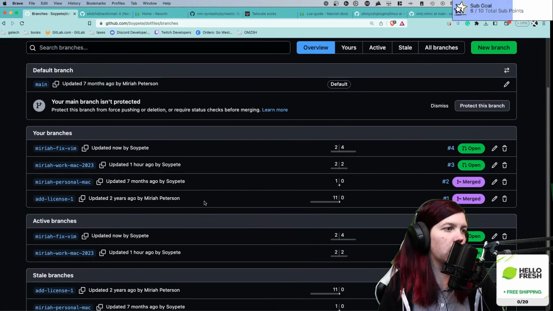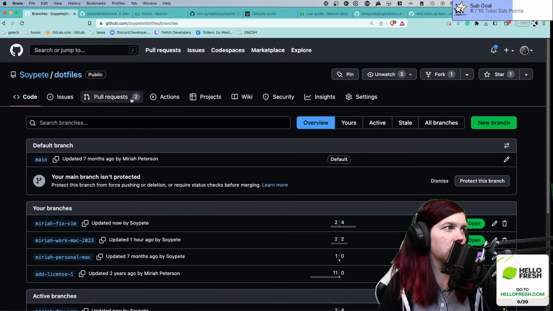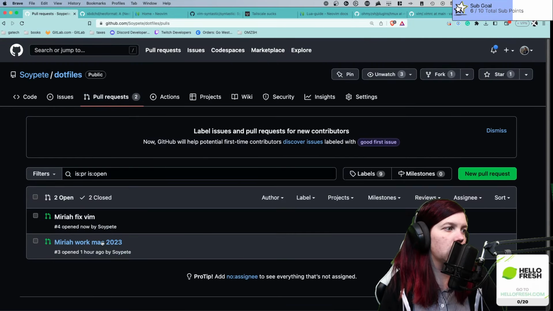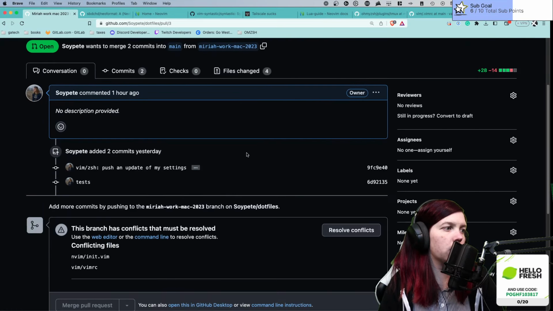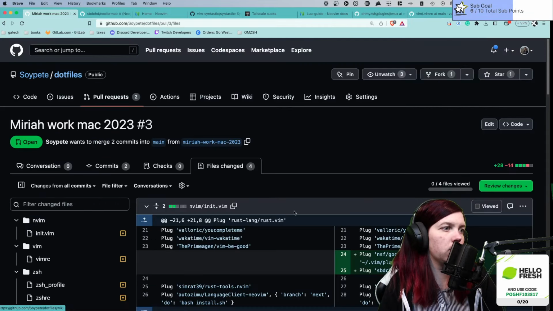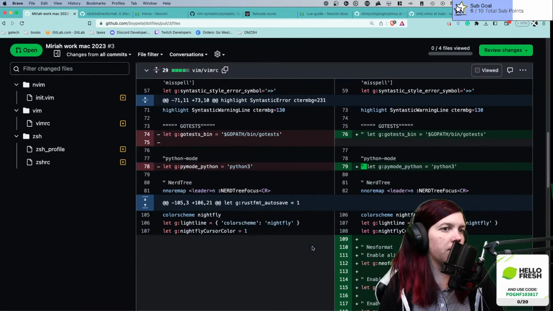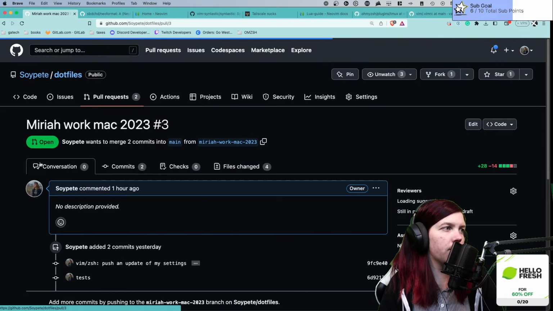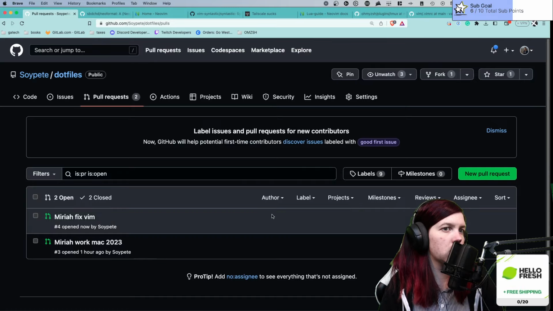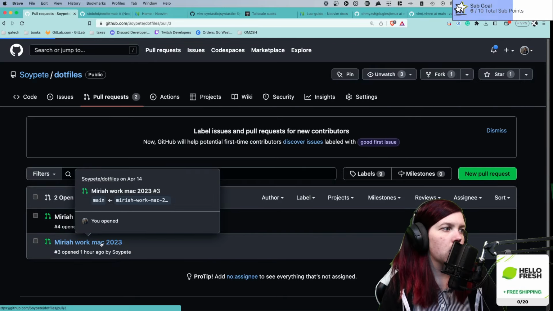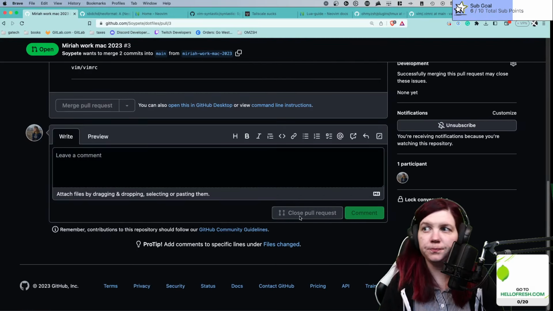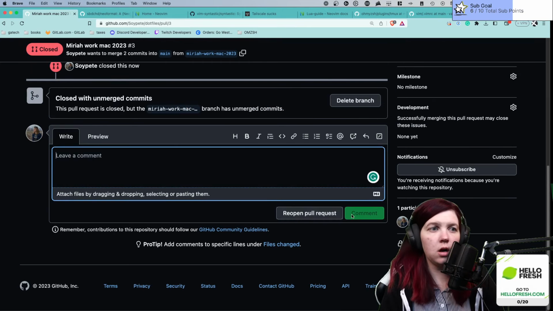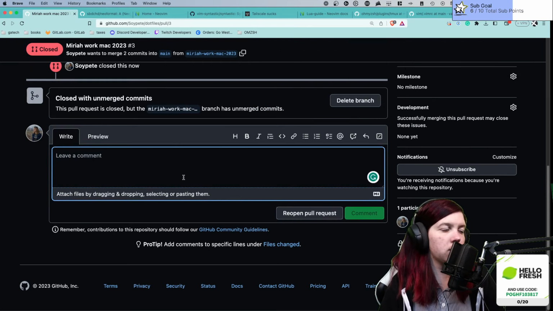Okay, so I have two that are open. WorkMac and FixVim. I did think I pulled WorkMac down, but the truth of it is, I think I just removed... I already forked off of it. So I think I can close this. And then just clean up the other one. Then we should be good to go. I think that's a good stream.